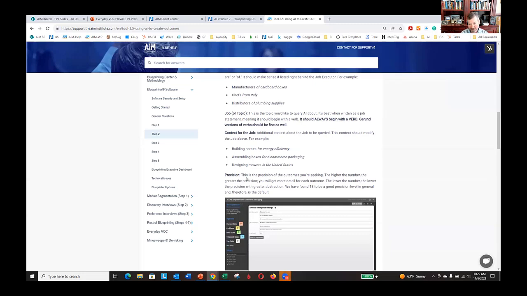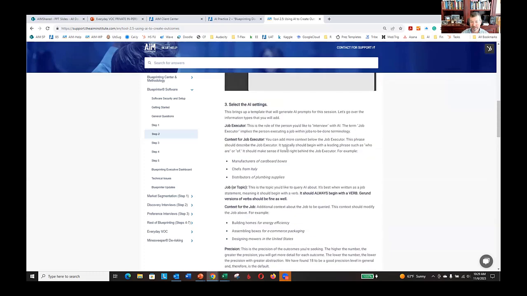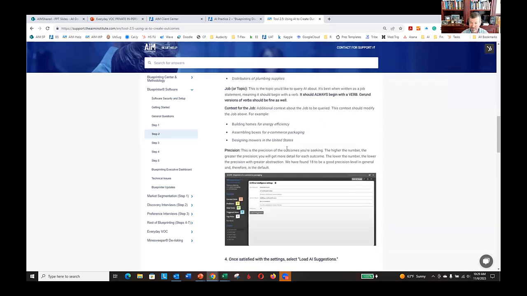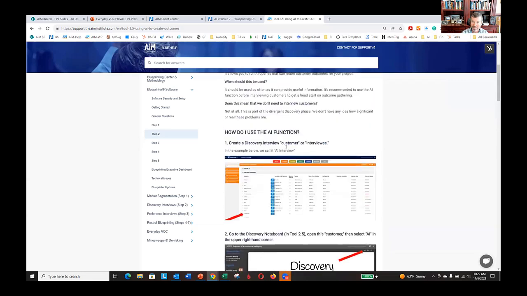And then precision, that's just going to be the higher that number, the more detail you're going to get, the lower that number, fewer things you get, and the more abstract answers. But this is just one example of how we have the instructions for everything that you need. And in this particular article, there's a video at the bottom also walking through it.